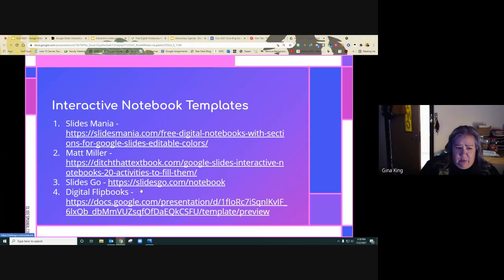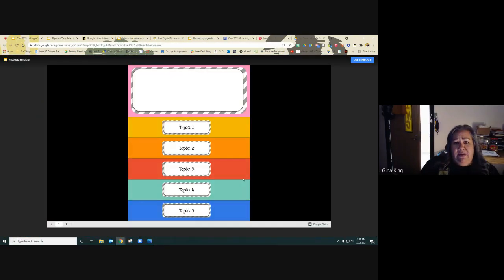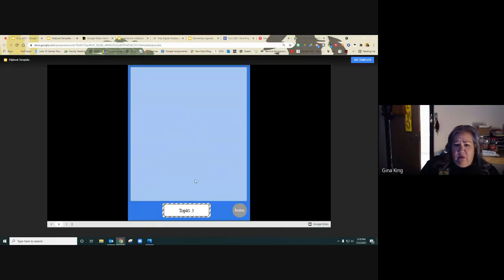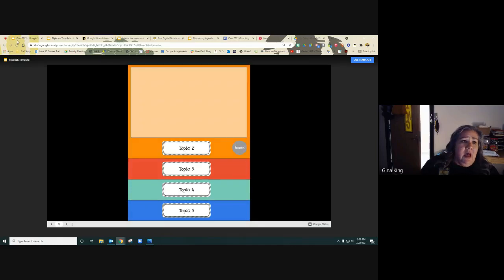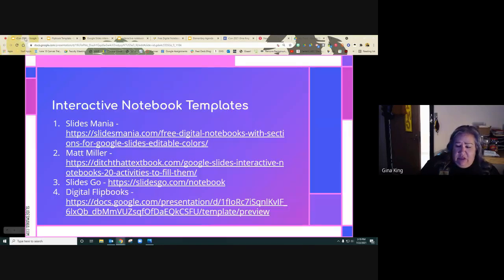Ditch that textbook. Slides Go has interactive notebooks, and then I just love the idea of digital flip books. And so I've included a template for you where it flips for you. So you go through the different topics. So that could be something interesting to use.